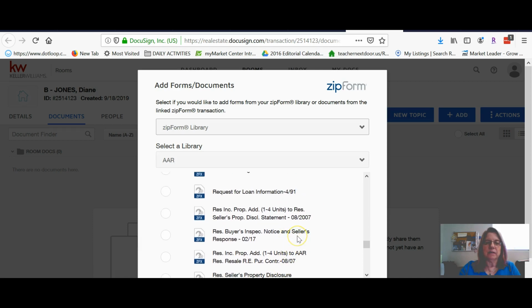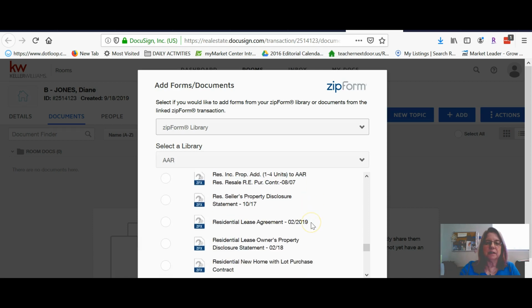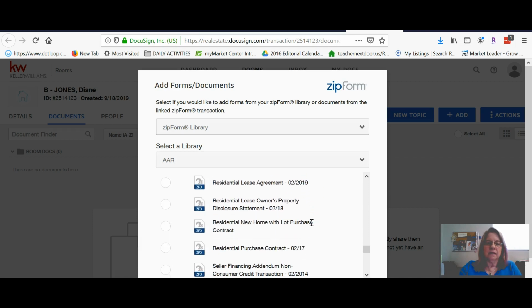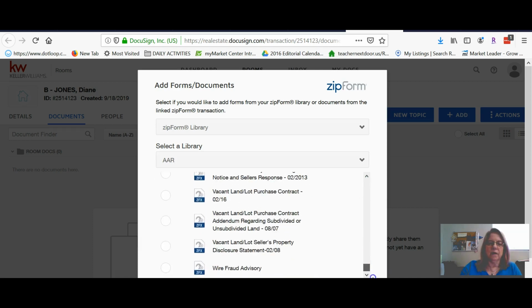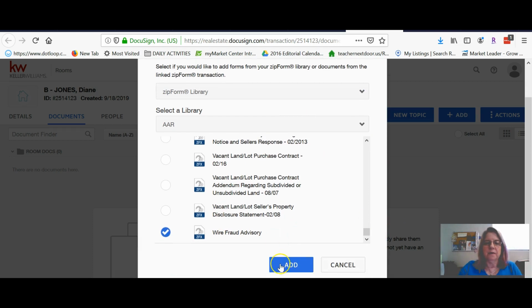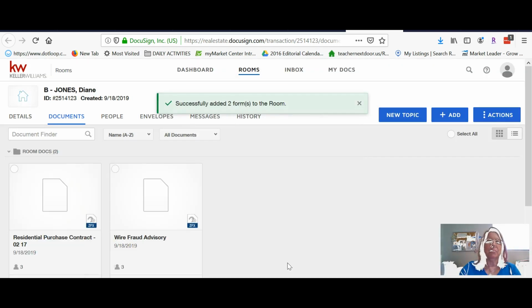If I can find it really quickly, and of course you can't when everybody's watching. Residential purchase contract, click that, or any other documents that you actually need for that. Wire fraud would be down towards the bottom, and so on and so forth. Then you select add. That will simply pull those two documents into my room.